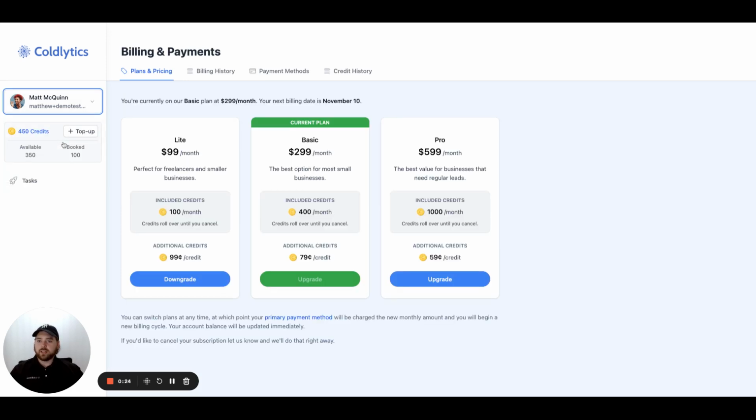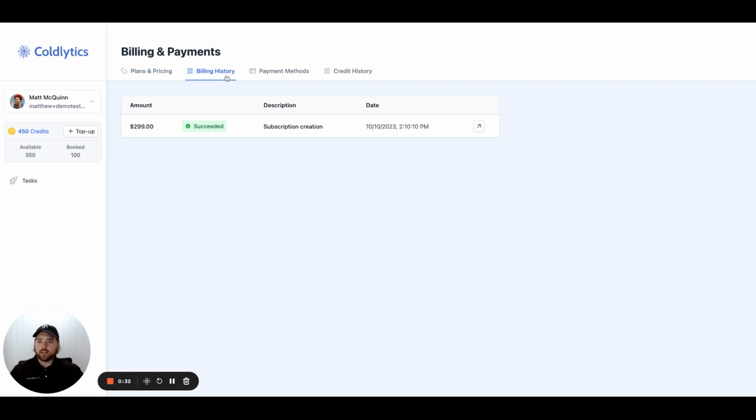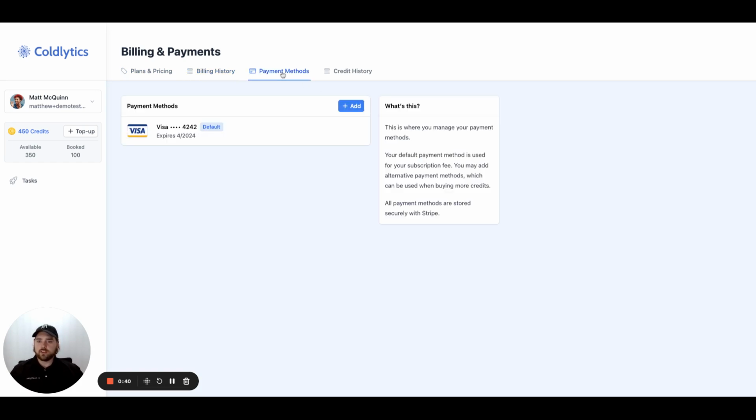Then we'll jump over to billing and payments. You'll be able to see the plan that you're currently on or upgrade or downgrade to whatever plan is appropriate for you here. Next, we have the billing history that will show you all payments as well as the invoices and receipts by clicking on this button here on the right-hand side. If we click on payment methods, you'll be able to see which cards you have on file as well.